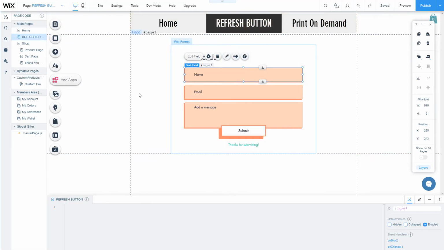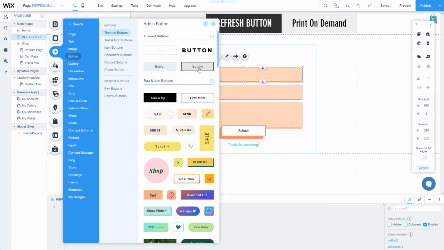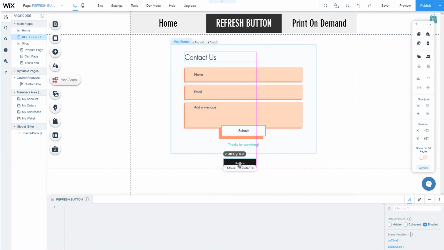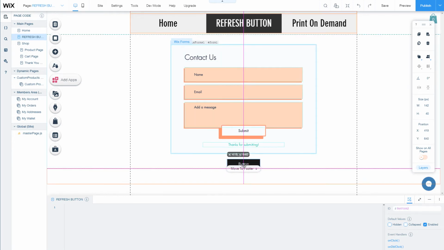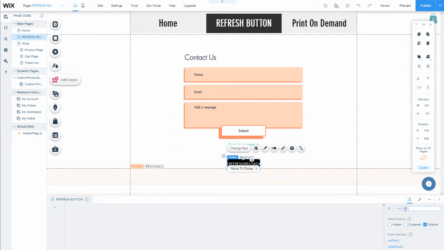Pretty easy. First step, we need to create a button, just a custom button. Let's place it at the bottom, centered. Let's change the text to refresh and reload. Okay, and let's leave it as it is. Let's give it a name right there at the bottom. Let's call it button refresh.